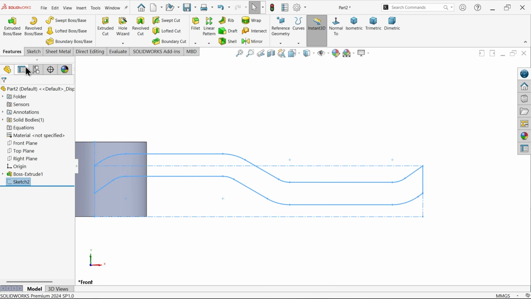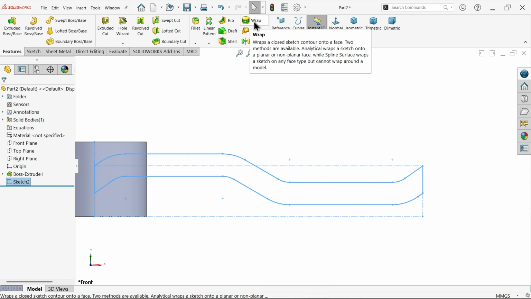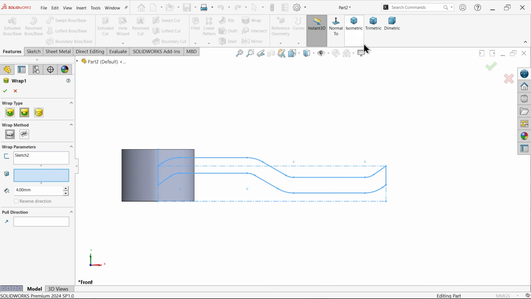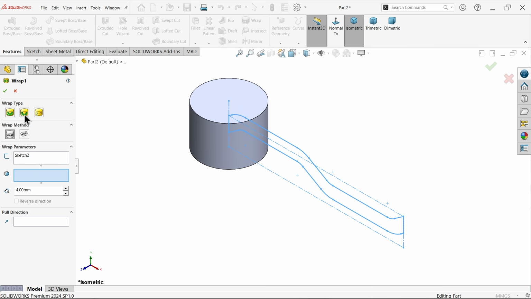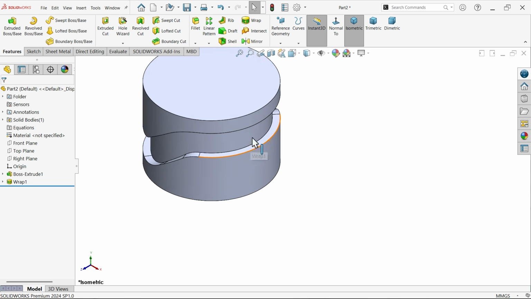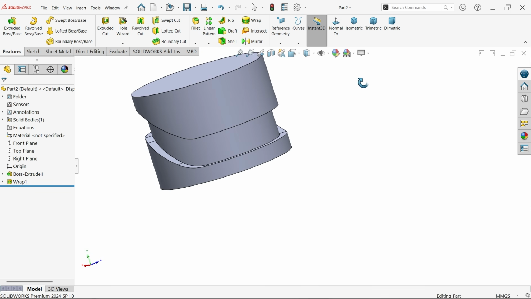Exit and simply go to the wrap feature. See here. Now for wrap type, let's choose Deboss because I want to cut. For wrap method, select analytical, not spline. Sketch selected. Here you have to select a face. So I'm going to select this outer face of this cylinder. Depth keep 4 millimeter. Say okay. Look how beautifully this is cut.